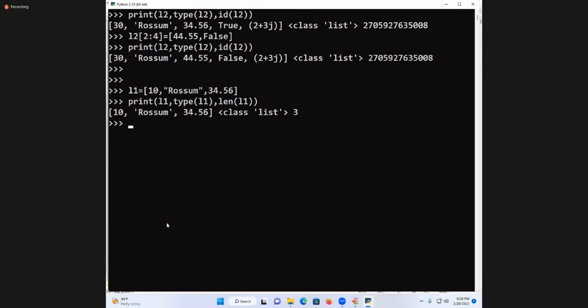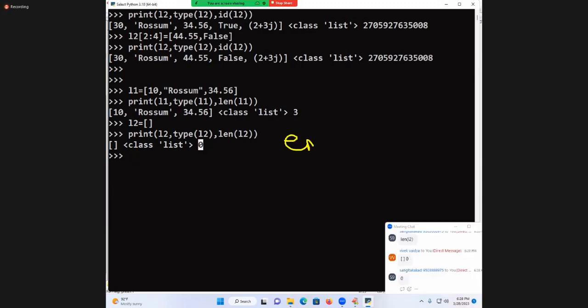Now I will say L2 is equal to, I am writing just square brackets opening, square brackets closing. Very frequently asked question. Print L2 comma type of L2. What is this next? len of L2. What is the answer now? No data present inside of it. What is this list's length? Which list is this? Empty list.